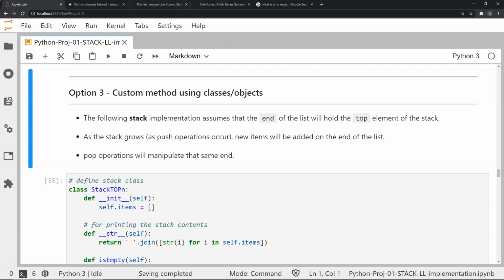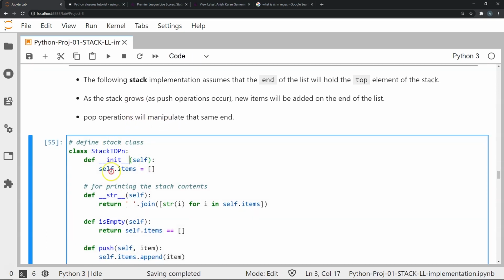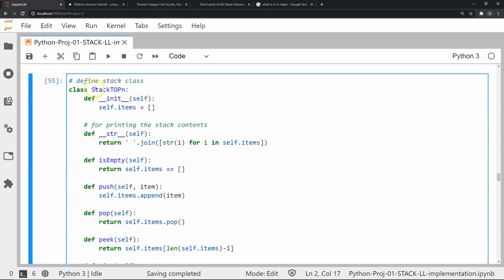So the following stack implementation assumes that the end of the list will hold the top element of the stack. As the stack grows, basically as the push operations occur, new items will be added on top of the list. Pop operations will manipulate that same end. So let's create our stack. We are going to create a stack class called Stack. It'll have an initializer which will basically initialize a list called items.